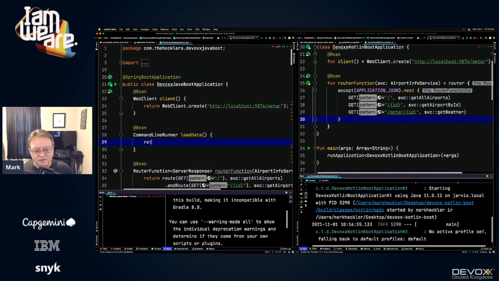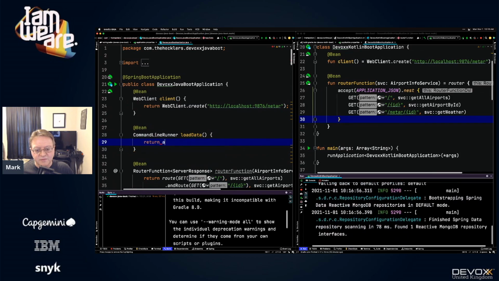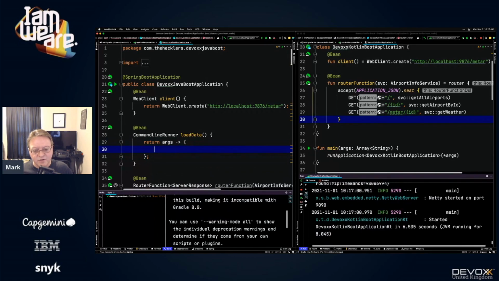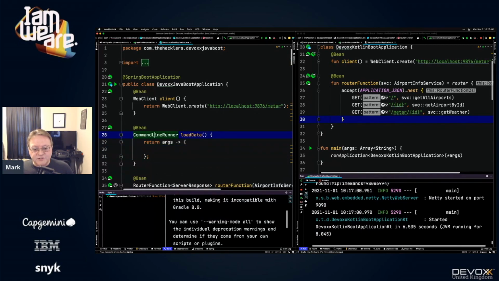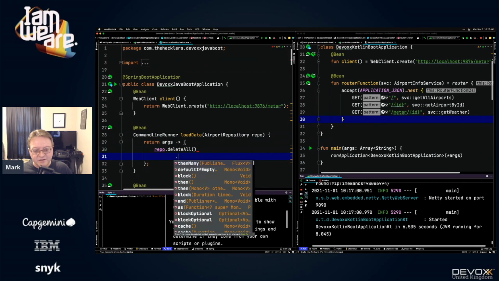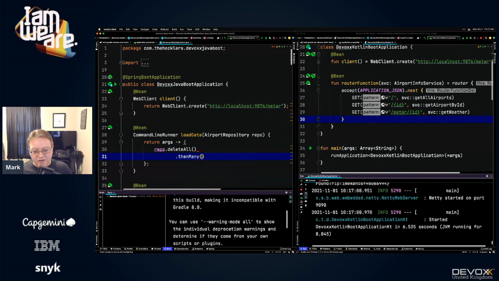IntelliJ is having a little trouble keeping up here. Args, and there's our lambda. So let's go ahead and inject our repo, the airport repository, so we can use it. We'll use our repo to do a deleteAll to clean up anything that might still be lingering out there in the database. And then we'll do a thenMany to take our next flux, our next publisher of data.